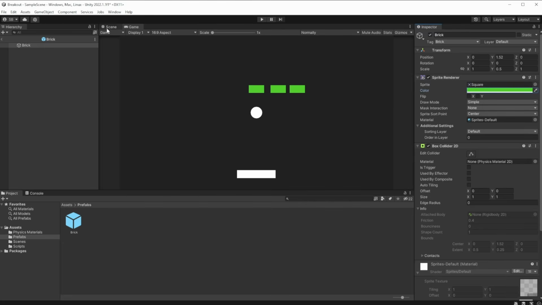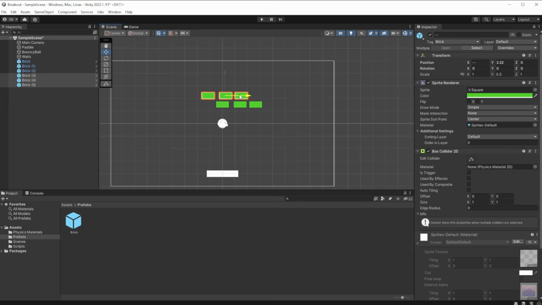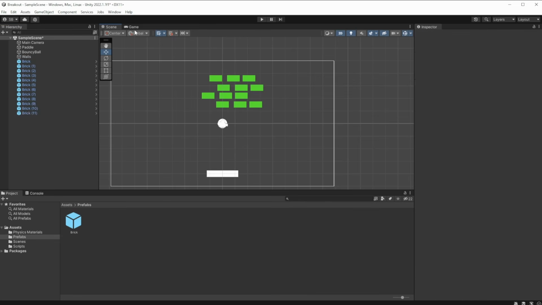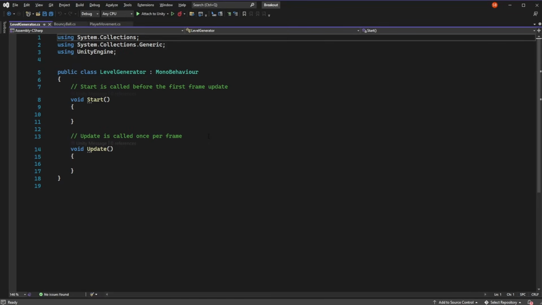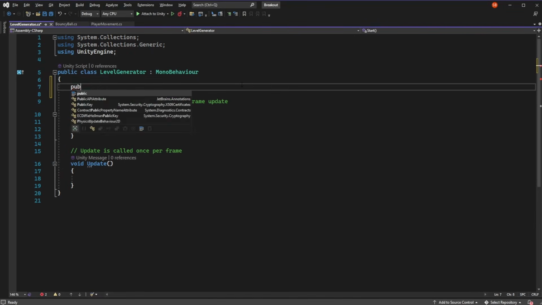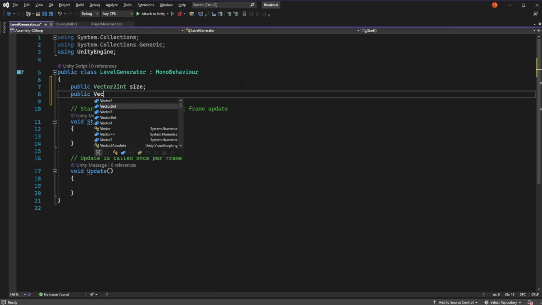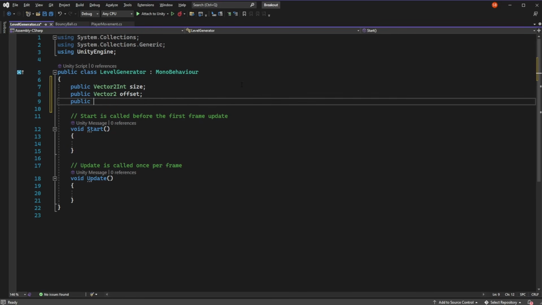The problem now is that it's quite tedious to duplicate and position the objects in the scene, especially if you want them evenly spaced. To fix this, we can create a new script in our scripts folder that we'll call level generator, and we'll be creating the level using it. First, we'll need a public Vector2Int that is going to be the size of our level. We'll also need a public Vector2 that's going to be the offset between the bricks, and then we'll need a public GameObject that is going to be the brick prefab.